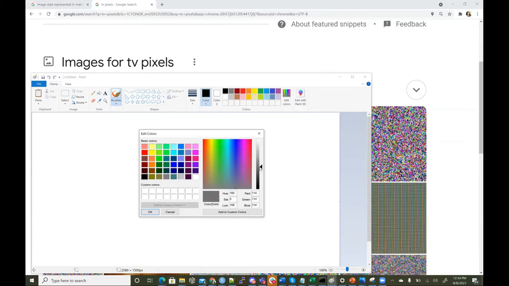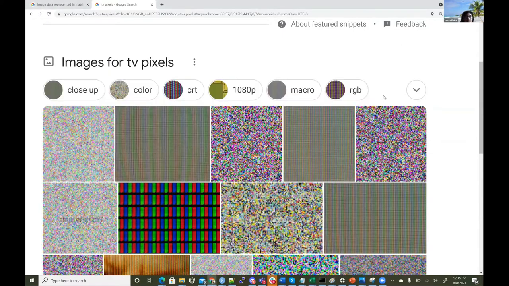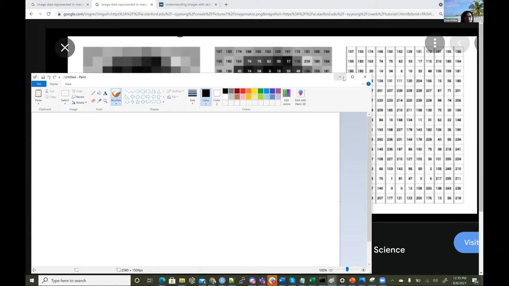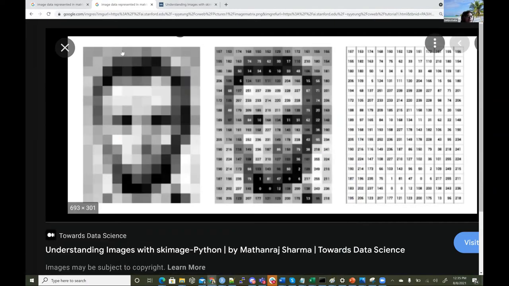So that's the idea. For colored images, they use red, blue, and green. They have these three tensors, these three cones that are a part of defining what that color is exactly. So that's what you see here in these images. And an image at the end of the day is just mathematically represented.